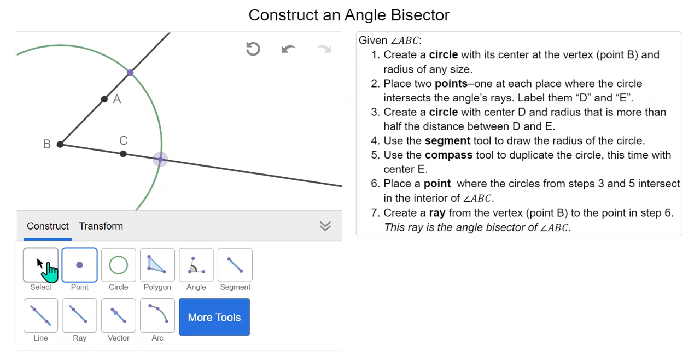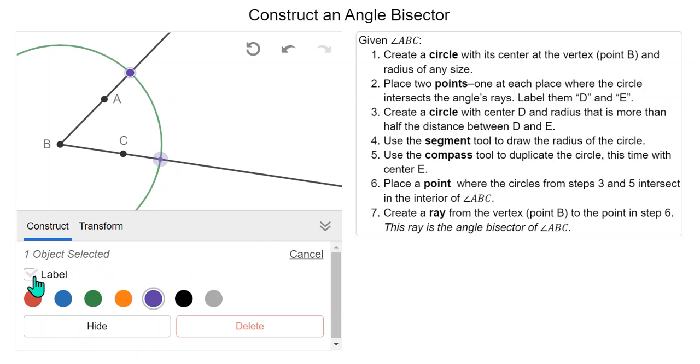Then we need to label them, so we'll click our select tool. We will click one of our points here, check our label box. There we've got point D. And then we'll click our second point, check our label box. There we've got point E. We'll click cancel to return to the rest of our tools.